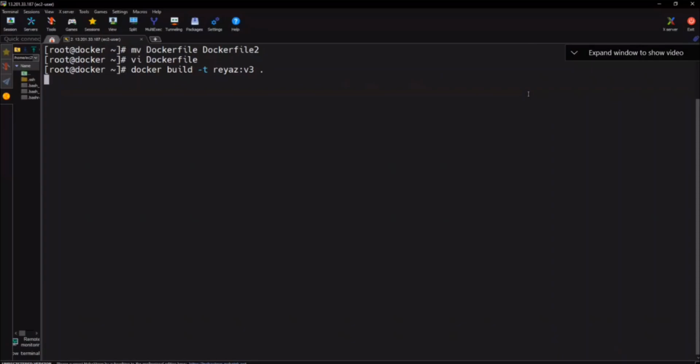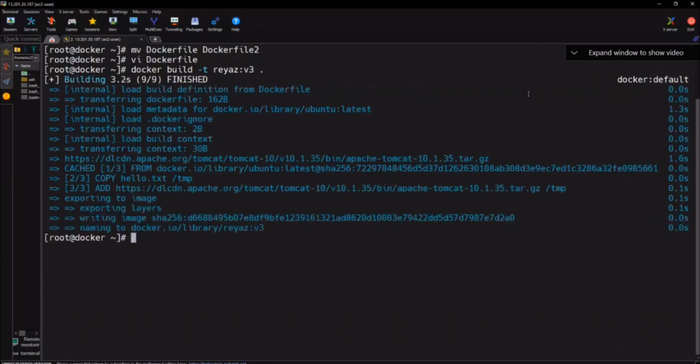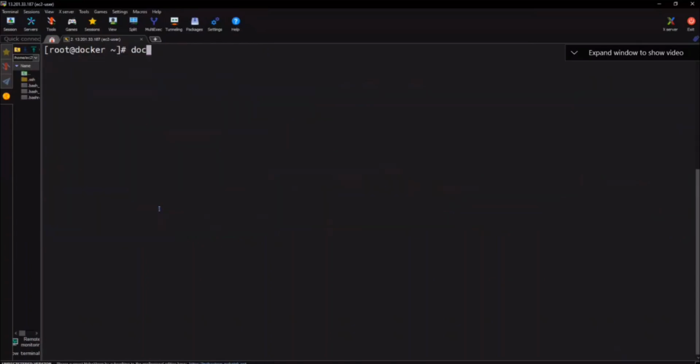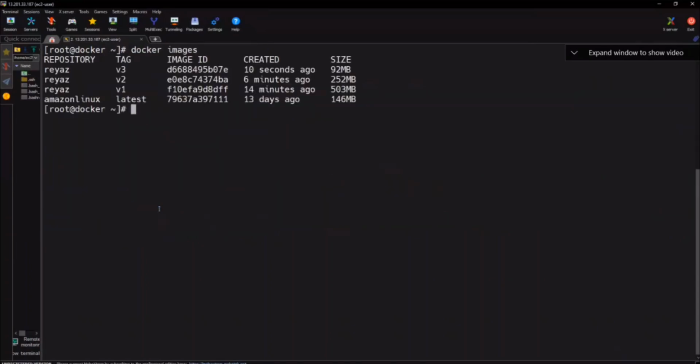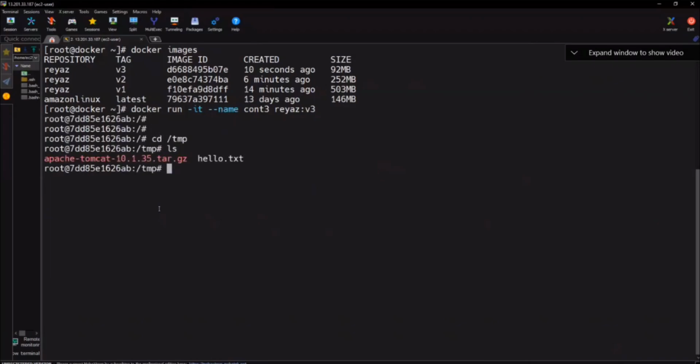Okay, so let's run. See here what it's doing. It's downloading Ubuntu, and then it's downloaded. It copied hello.txt. Image got created automatically now. Clear. Docker images. We have version 3 also here now. Now can we create a container using that? Tell me. Docker run -it --name container3, colon version 3. Now I'm inside the container. Now go to slash. Yeah. You see these two files? Got it? Online getting it now?